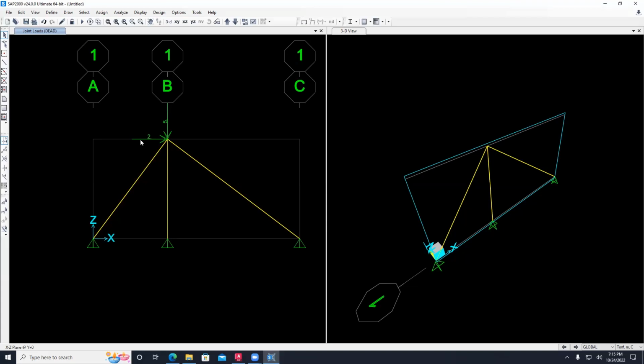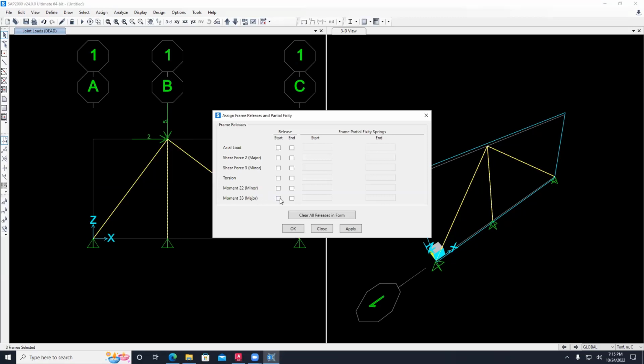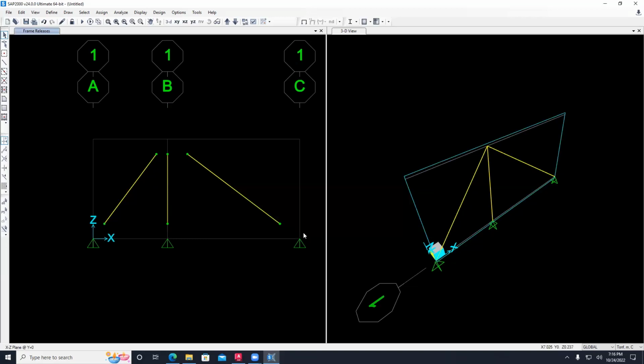I have to release, right? Why do I have to release? I know that the moment is 0 at these hinges, but it is not 0 on the top. It will be dealt with as a frame. So we will see it as a frame until you select these members and say assign frame release M33 at the start and the end. I know that the start is already 0 because it has hinges, but you can make it 0. It doesn't make any difference. So it's the same thing.